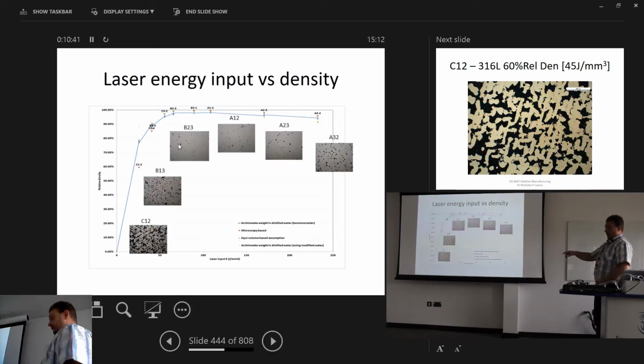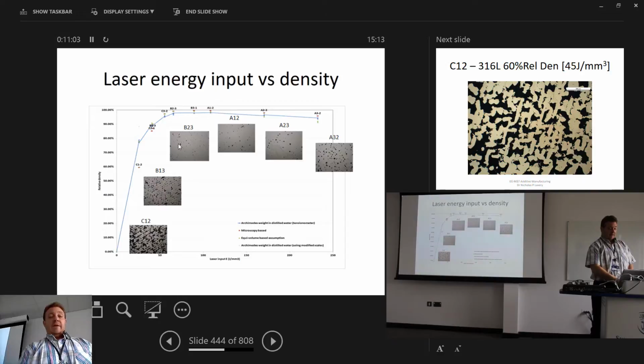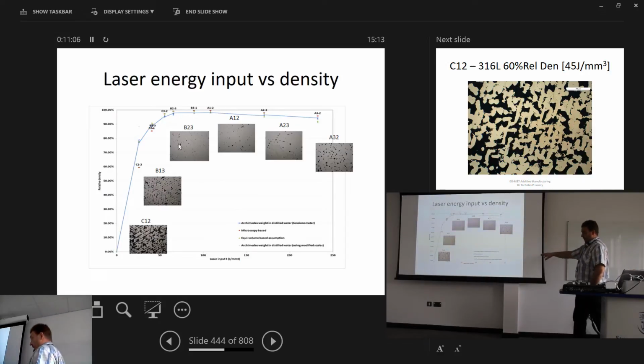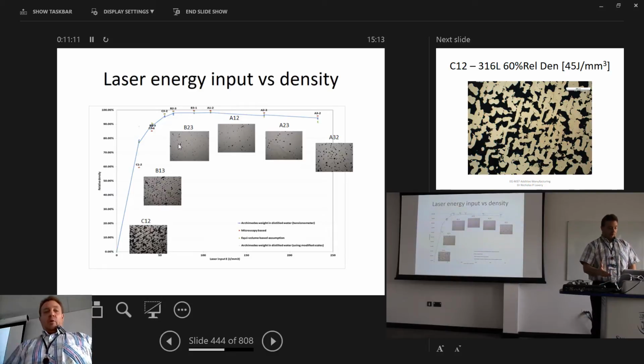And you can see there that on the lower energy density, we can see a lot of porosity. You can still see clearly the hatch pattern. You can see the lines going up, coming back down. In that one, C12, I'm going to show you in a minute, you can see very clear indications of what the path was. You can see unmelted powder, big pores, and as you increase that energy density, you can still see some.